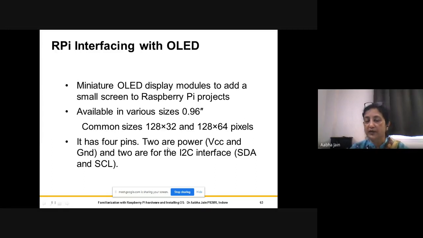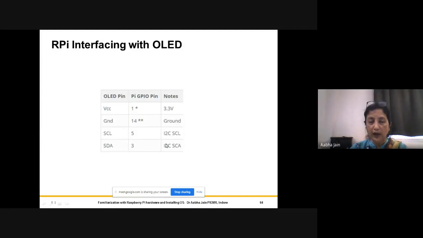It has 4 pins, 2 for power and 2 for the I2C interface. It works on this protocol. So 2 pins for data and clock. This is the pin diagram. You can see we connect our VCC pin to pin number 1, ground to pin number 14, clock to pin number 5, and SDA to pin number 3.